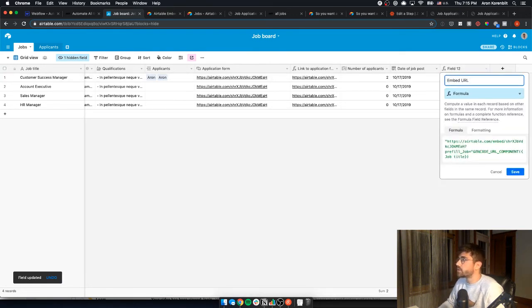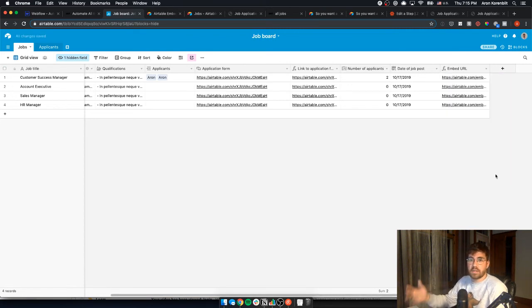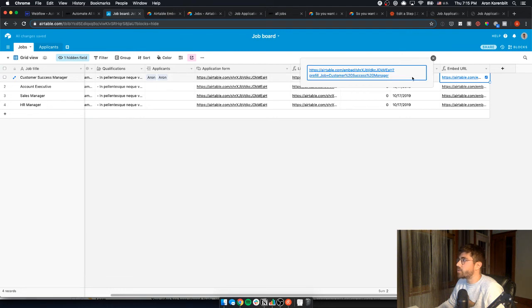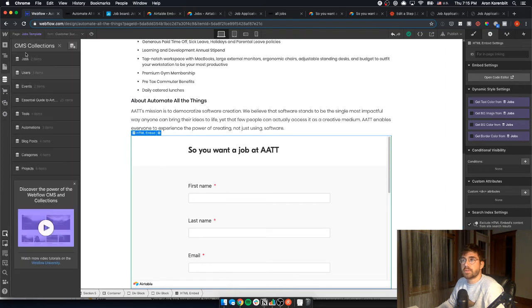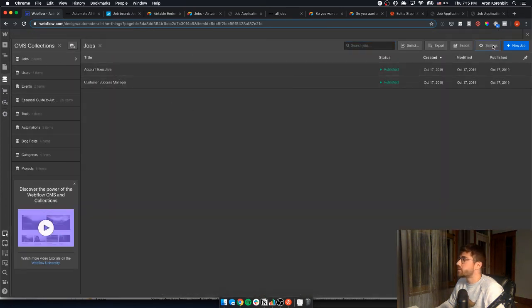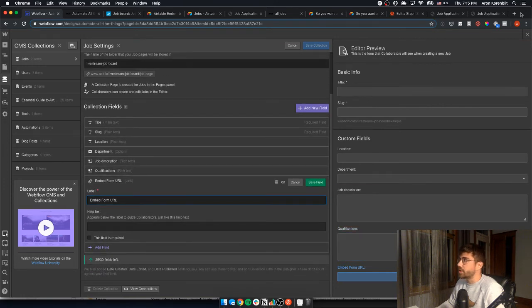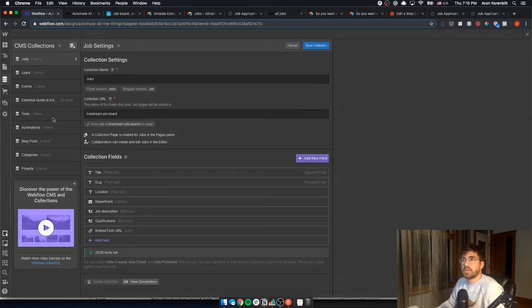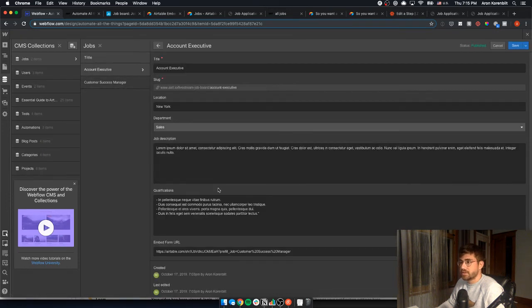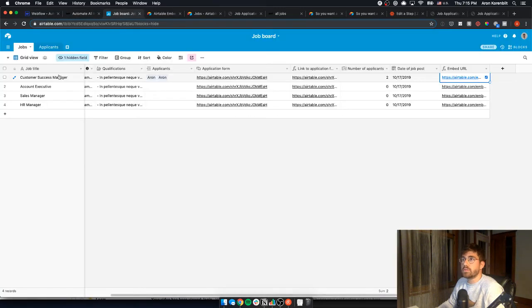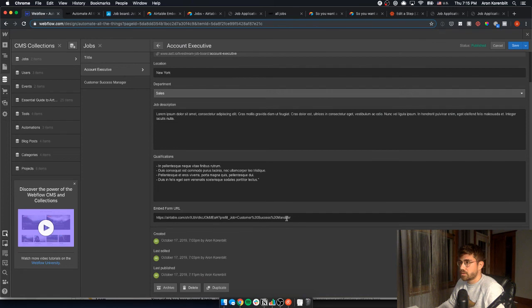And this is what we're going to pass in the embed code so that we're always pre-filling the right role. So let's just add a new variable here. Jobs. Settings. Oh, we already have an embed form URL. Okay, great. I had already thought of this. Preparation. Gotta expect the unexpected. So let me just go into Customer Success Manager. That's what I posted. Here we go. Embed form URL. It's a little worrying that it's not the same as what I had before. Okay, no, it's fine. Oh, we're in the account executive.